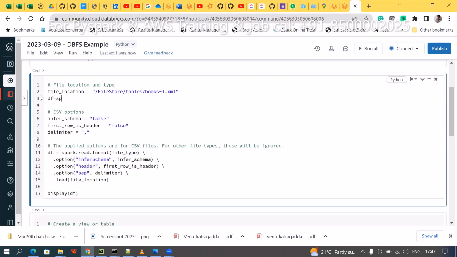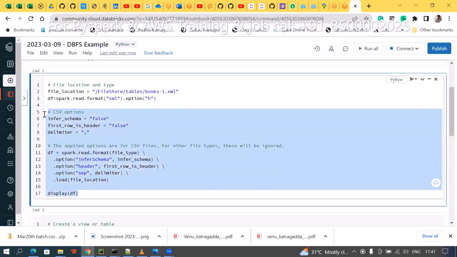df equals spark.read.format XML, followed by option header. For CSV data, what happened? You are using a header, infer schema, all these things. But XML data? XML data.